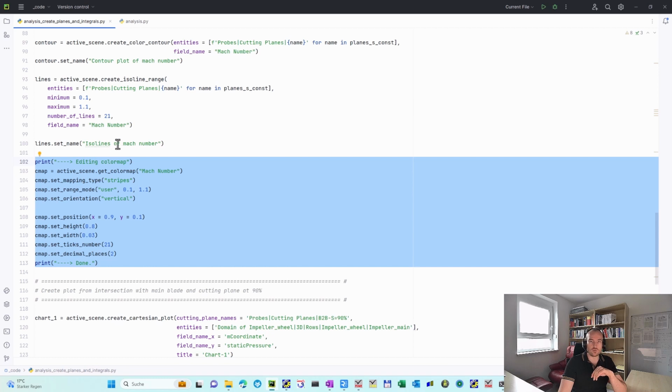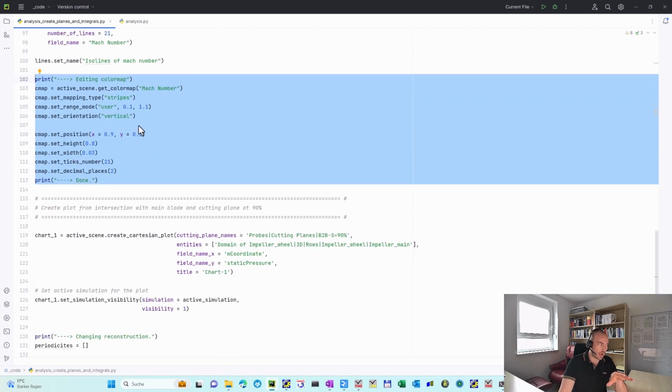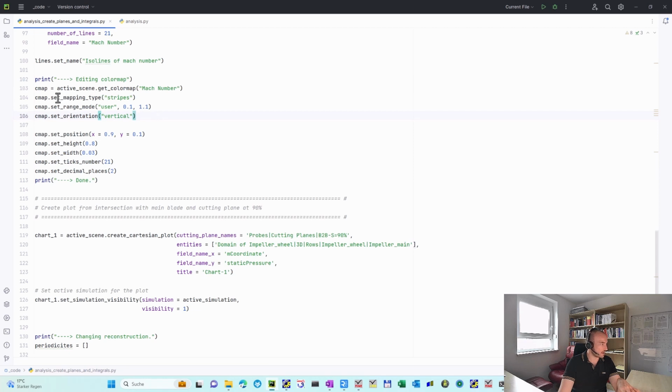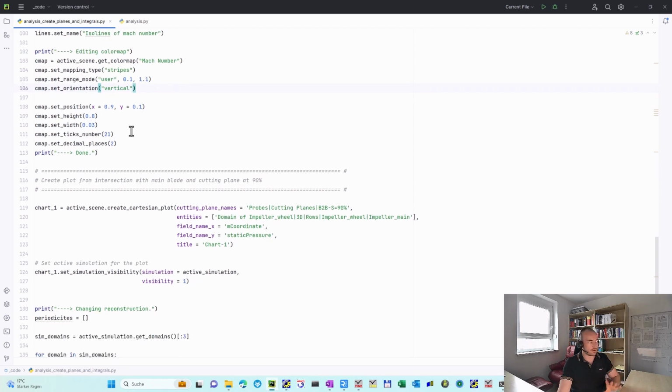This is something that you do not have to do. Essentially, what I do is I customize my color map. So here I say I want only stripes. I set the range mode, and I set a certain location for my color map.